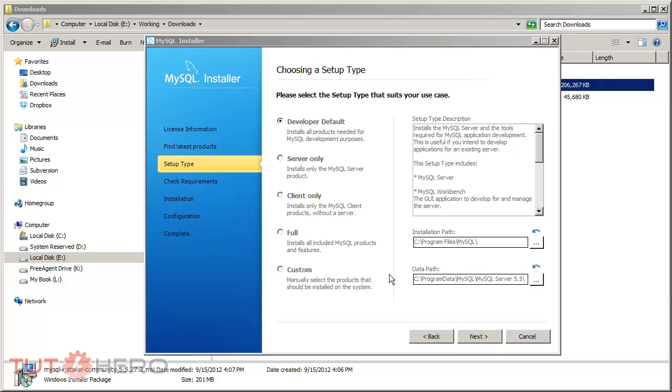Now here, I don't want to risk missing any required feature of MySQL, so I'm gonna install full, and I'm not gonna change anything on the installation path. I'm just gonna leave them as default.